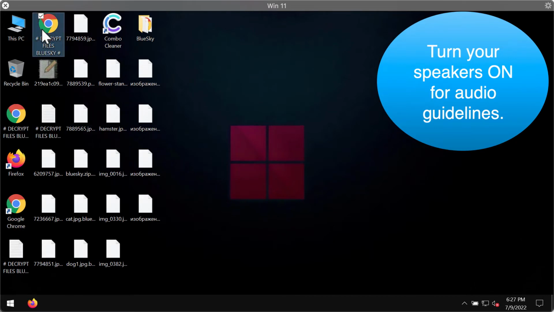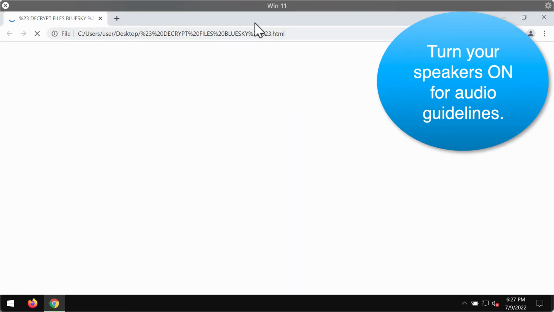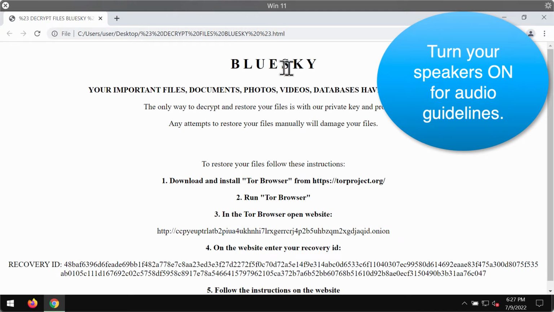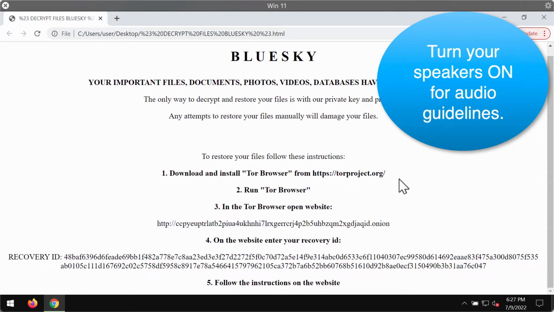The ransomware also places this ransom note onto the desktop. The ransom note is called decrypt files Bluesky. So let's see what happens, what it says. Well, I know in advance what the ransomware note would tell. It says that your important files have been encrypted and that you need to pay the ransom to get your files recovered.